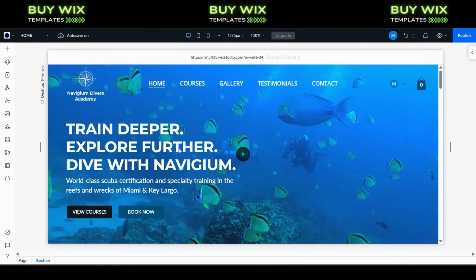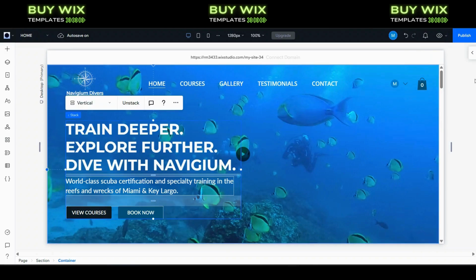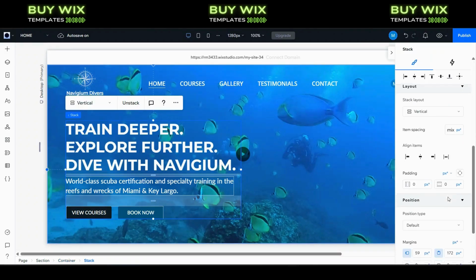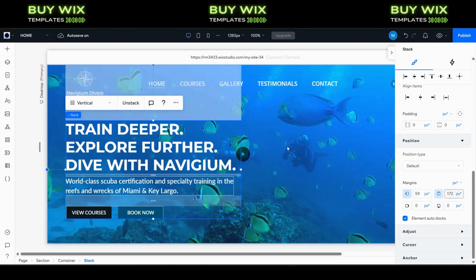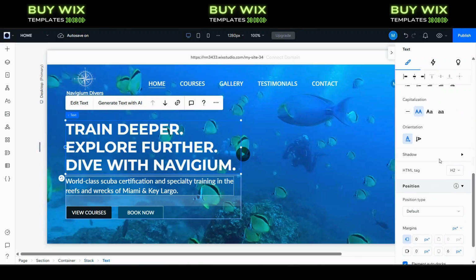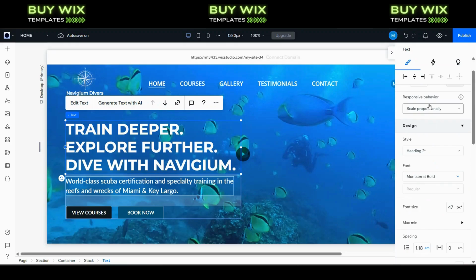When working with stacks, you also get these pinning options. You can dock content to the top, center, bottom, or even set custom padding. It's all about flexibility. And here on the text, check this out. You can choose how your font behaves responsively. Whether you want it to scale proportionally, wrap naturally, or stay fixed, it's all customizable. All right, let's see how this layout actually behaves on different screen sizes.